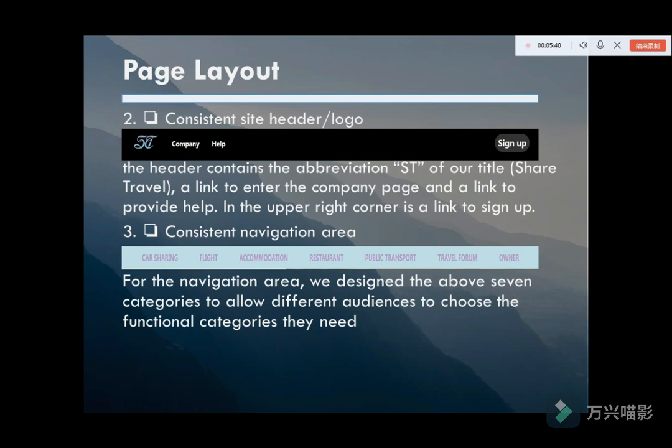The header contains the abbreviation ST of our title. It means share travel, a link to enter the company page, and a link to provide help. In the upper right corner is a link to sign up. For the navigation bar, we designed 7 categories overall to allow different audiences to choose the functional categories they need.